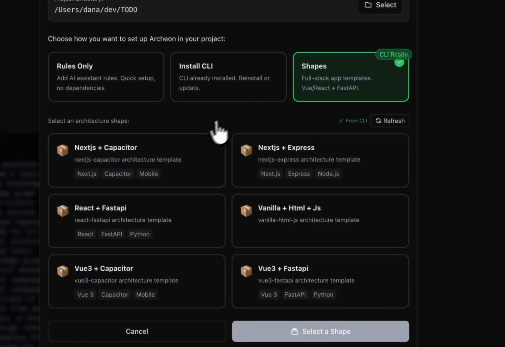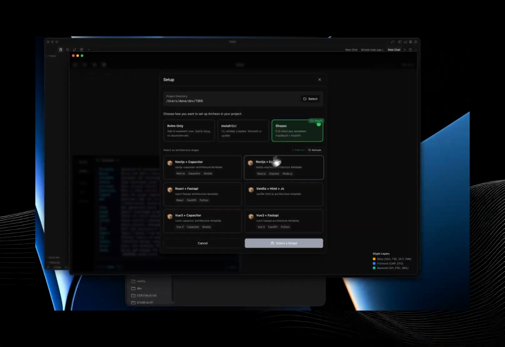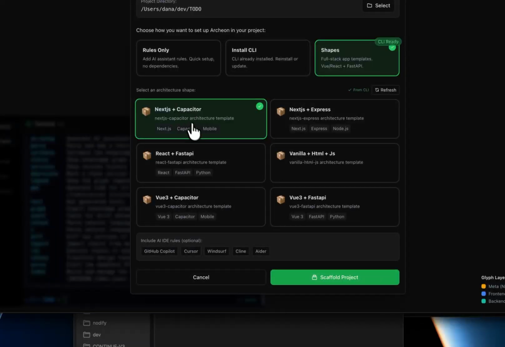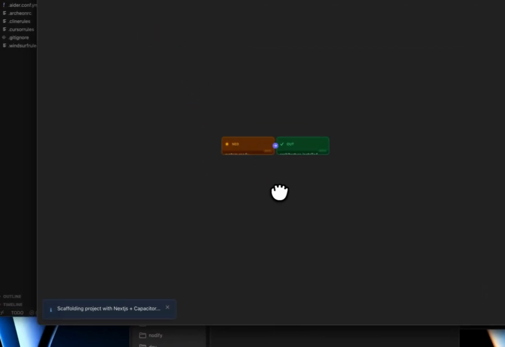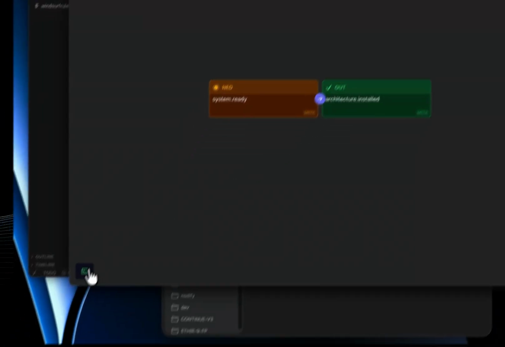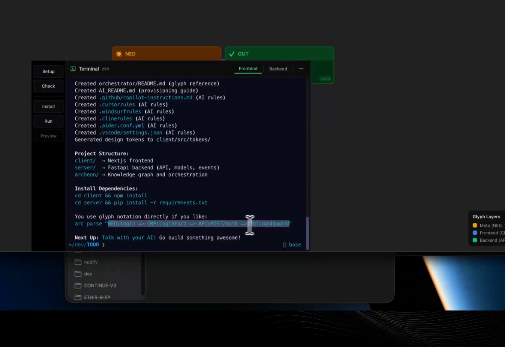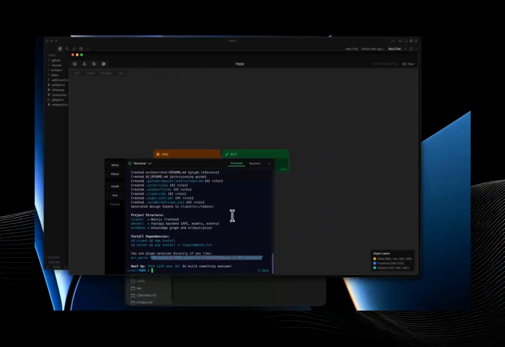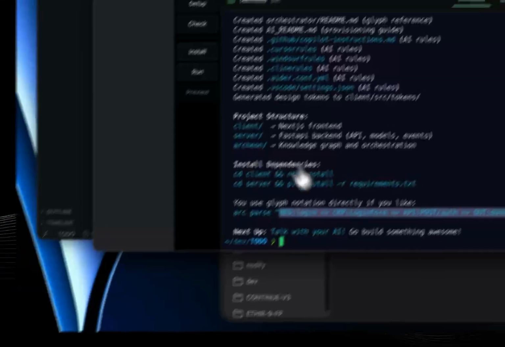Now shapes is cool because you can choose from different predefined architectures, different scaffoldings, which I call shapes. We're going to create a mobile app here using Next.js and Capacitor. And what that has done is it created a basic glyph chain. A glyph chain is a series of very succinct notation that describes the architecture of your application. And here I'll let you look at that in a second.